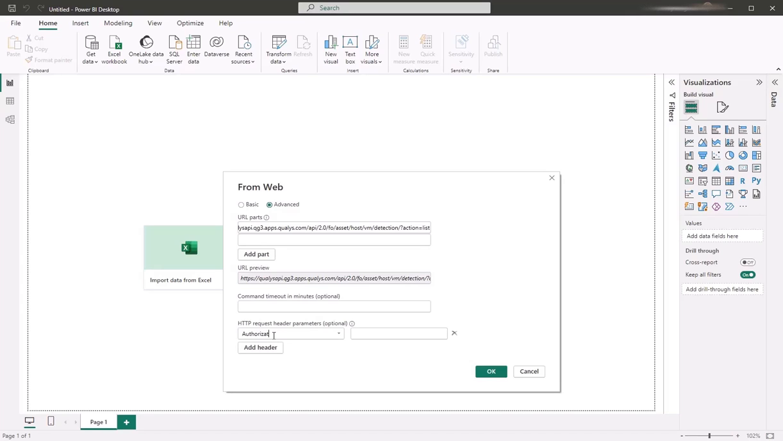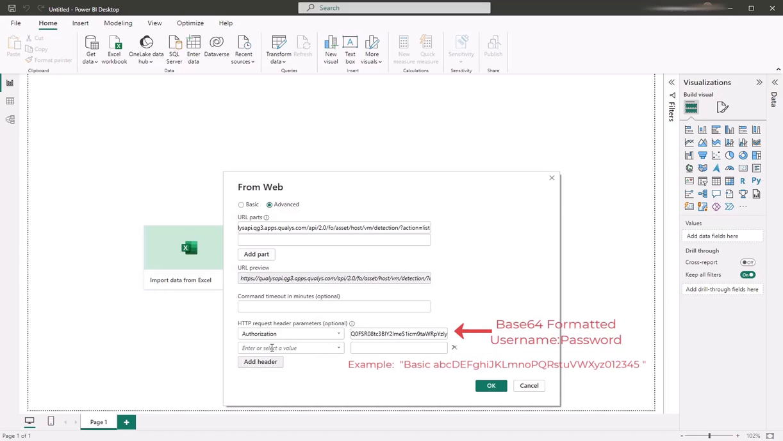Next, we need two HTTP request headers. The first is authorization. You'll probably need to manually type in that word, as it won't be a default option in the dropdown. Then, in the data field, add in basic and the base64 formatted username and password for your Qualys account. If you don't know how to format your username and password to base64, then check out the video description for a link to a Qualys blog that goes over that information. Next, you'll add the X requested with header, and the data field can contain any word that you want to put. And then click OK.